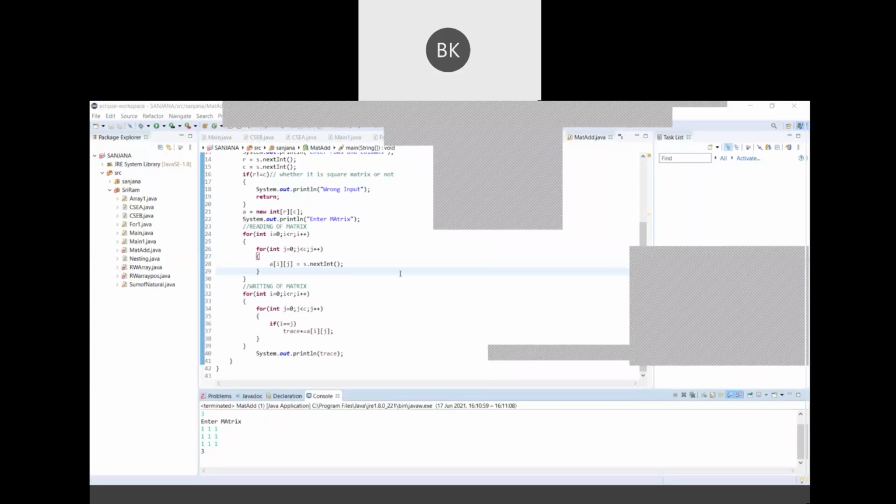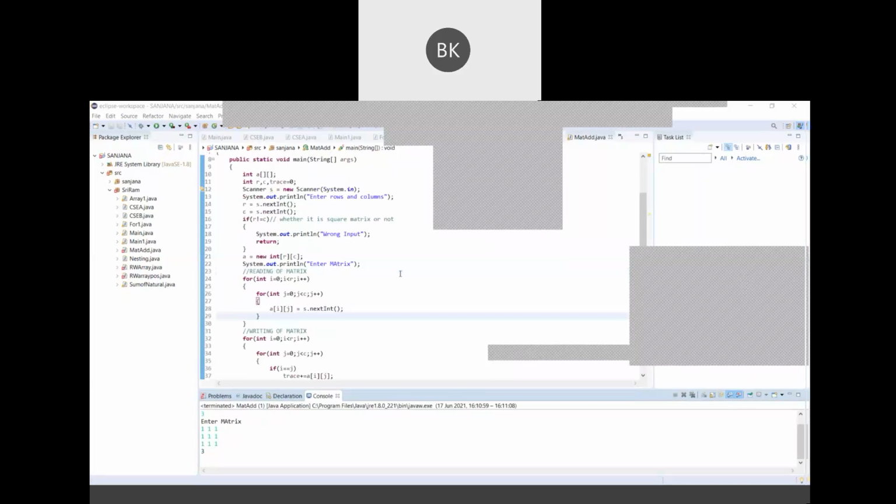Okay, understand? How do you check the constraint? Logic is very simple. Once you find that the row value is equal to the column value, you add it to the trace value. The remaining positions' values we need not consider. Only the 0,0, 1,1 and 2,2 positions you consider. You add the numbers cumulatively. Initially trace is equal to 0, trace plus equal to a of i j. Okay, fine. Up to this, okay.